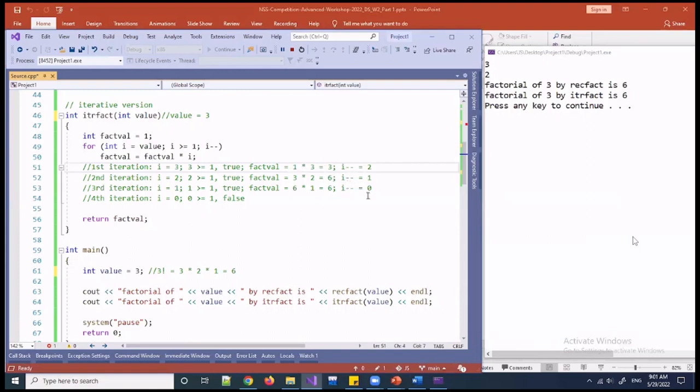Again and again for the for loop, until the condition is actually false when your i is equal to 0. So how do you reach i equals 0? It is based on the decrement of the i over here, where eventually it becomes false, then you'll get the final output to be 6. So you return the factorial value. It is actually 6.